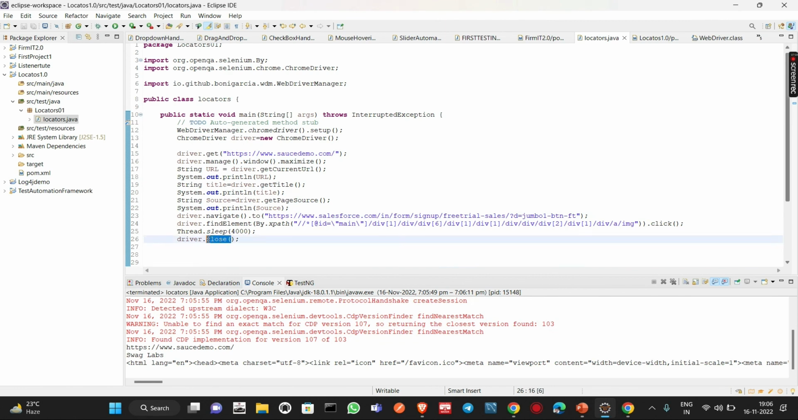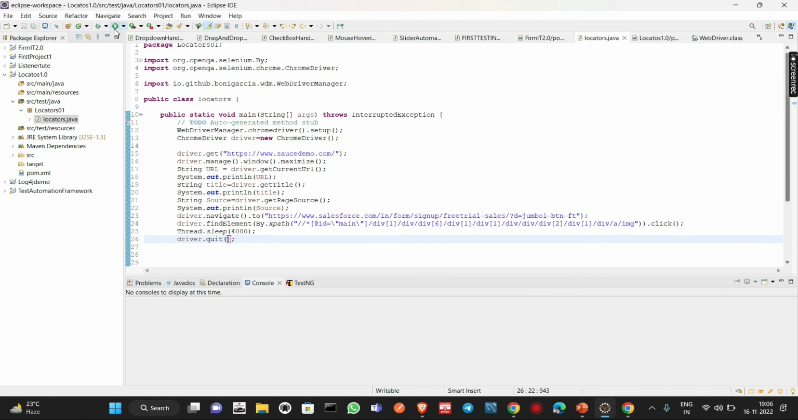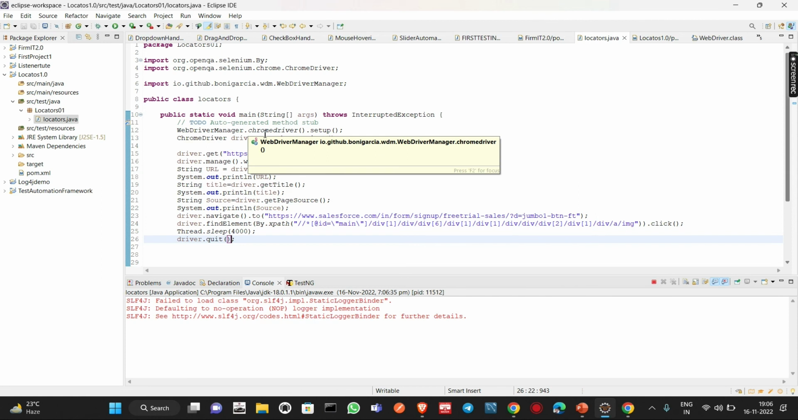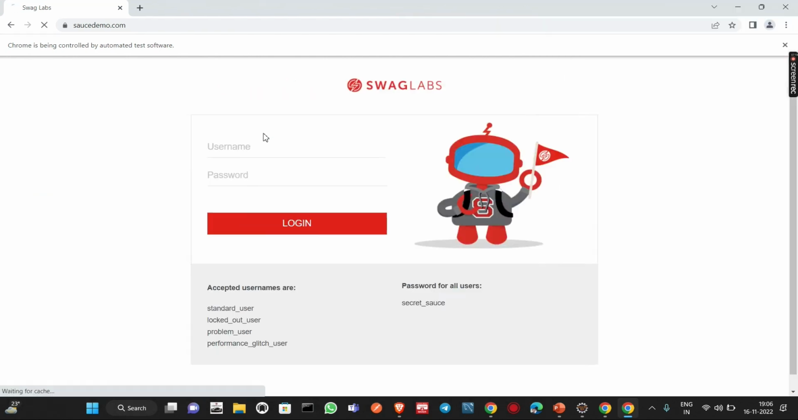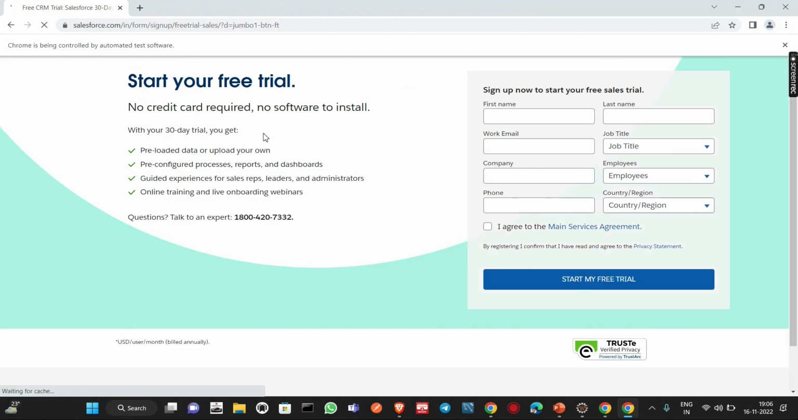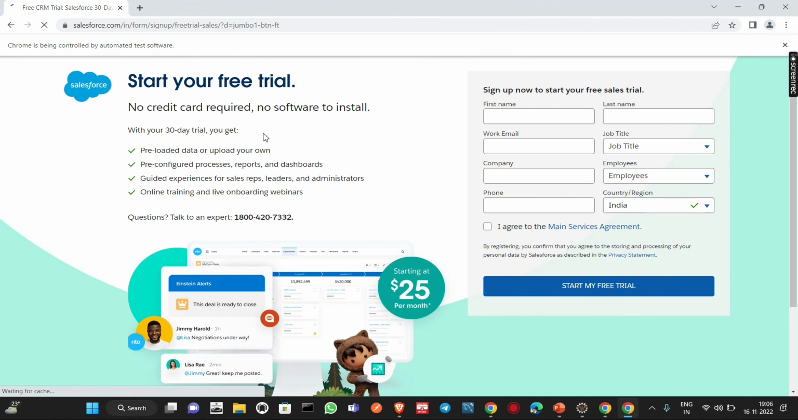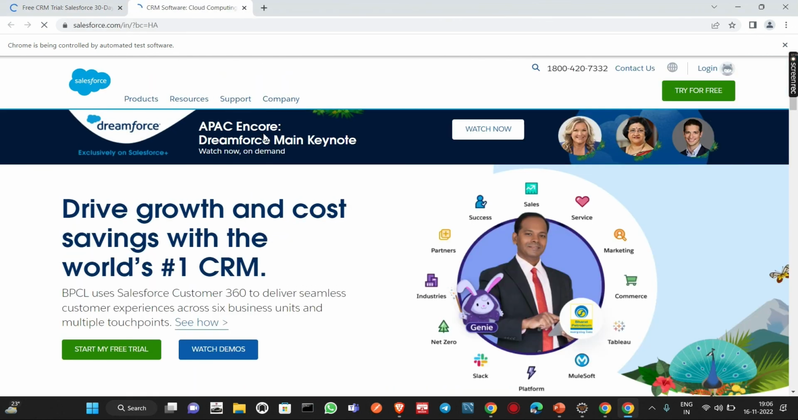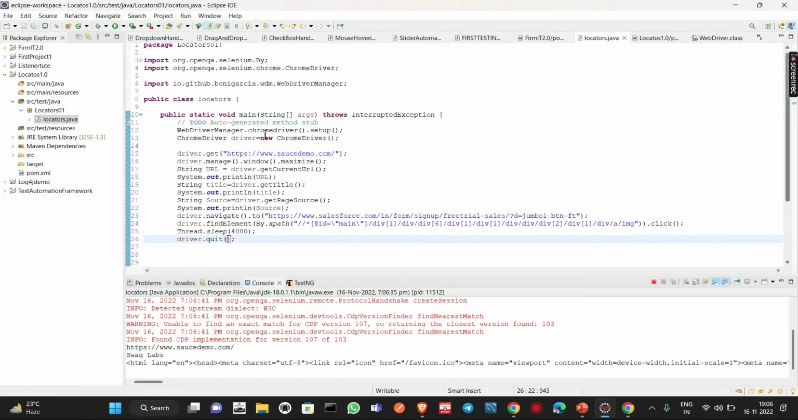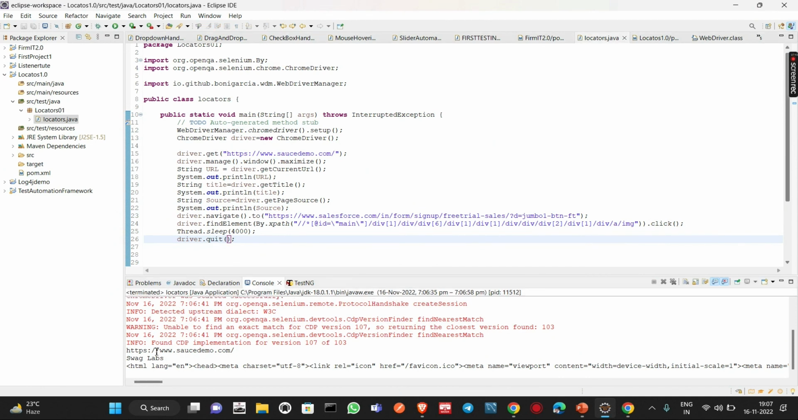Let me now write here quit and show you what quit does. If you write quit and save the script, it will close all the associated tabs which the script opens. So the script is running again. It will open the Chrome browser and the Swag Labs app page, then the start my free trial page of salesforce.com, and then it will open the next page by clicking the Salesforce icon, and it will close every associated tab. Yeah, it closed the browser. You can see the whole browser got closed, and our output is printed once again.